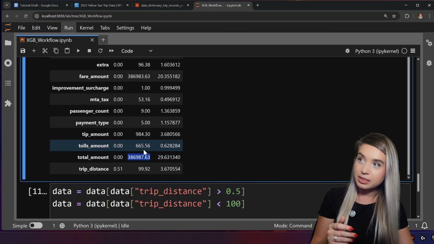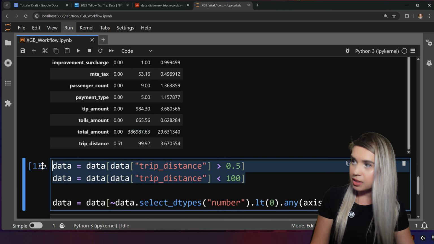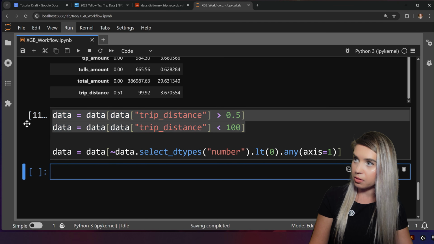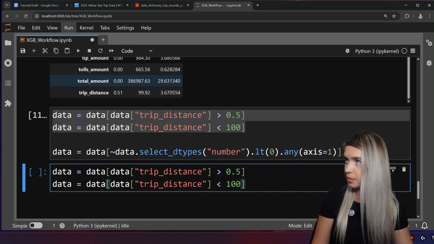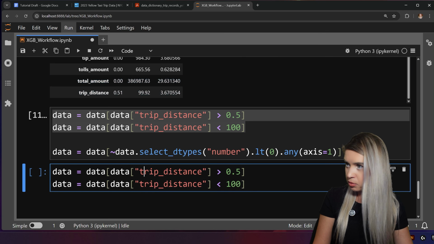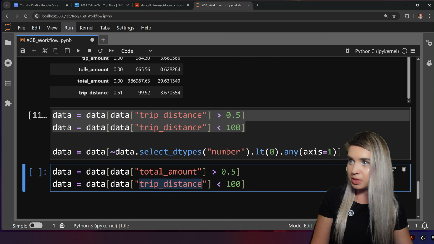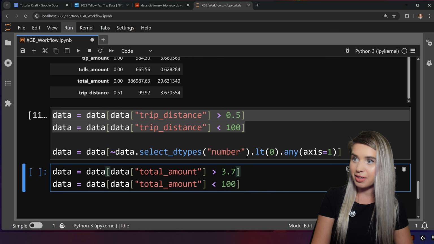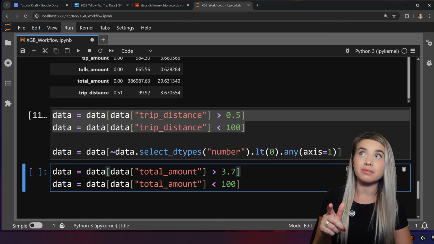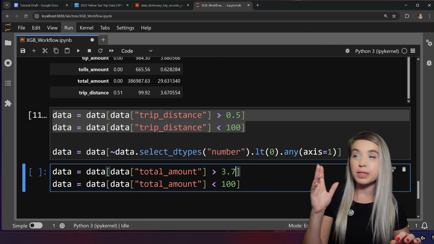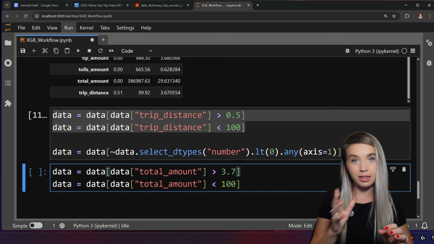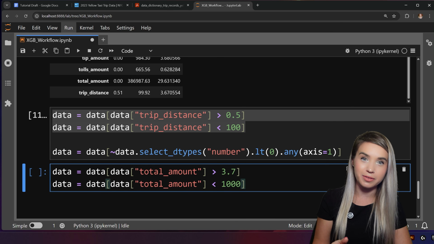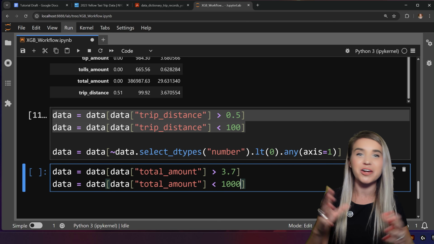So let's quickly tackle it. And for this, we will just copy these two lines of code from our previous cell and paste them in the cell below. Now we will replace our trip distance with the total amount, and we will then revise the minimums and the maximums. So the minimum is of course $3.70, but the maximum, based on 100 miles, if we are being extra generous, let's say that it cannot exceed the total amount of $1,000. Let's say somebody leaves a very large tip.